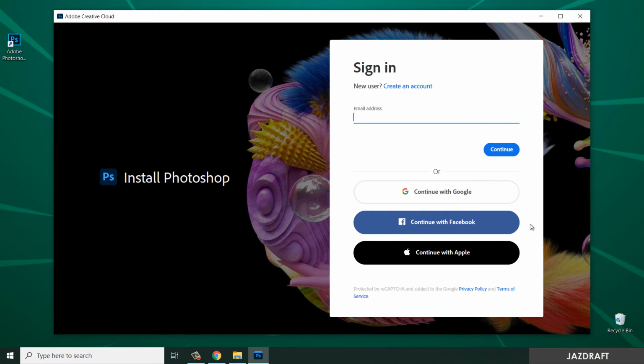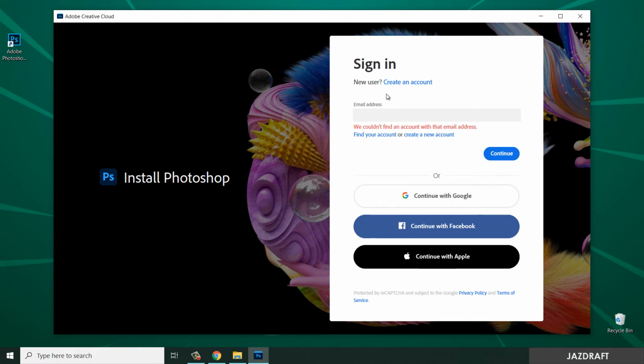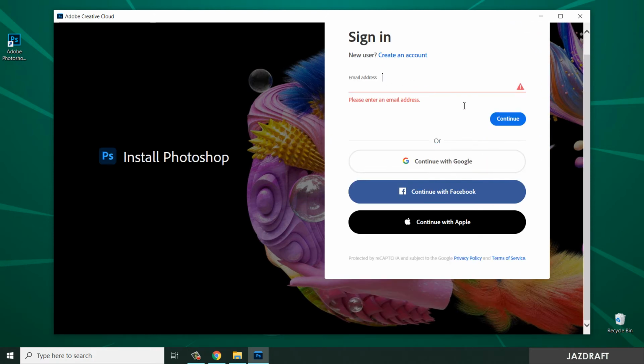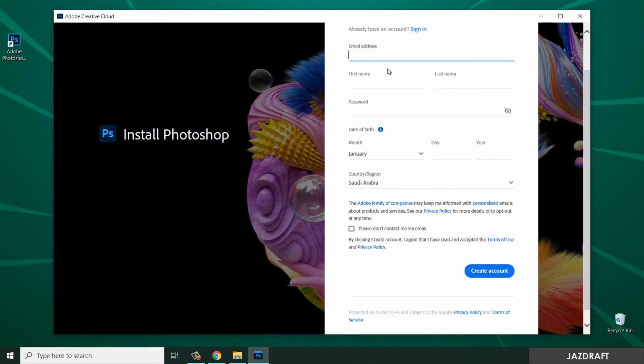And add your email and click continue. If you are a new user, you can click continue, or if you want to link from your Facebook account or Apple account, you can click either of these. But since we don't have an account yet, just put your email and click continue, or you can click create an account. And we are going to add our credentials. You can either check this or not, or leave it as default. But for that, we are going to leave it like that. And click create account.